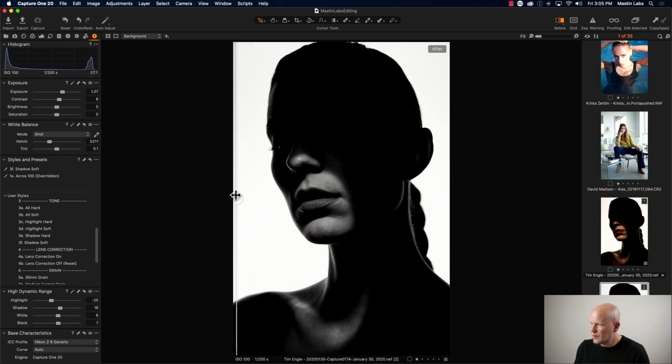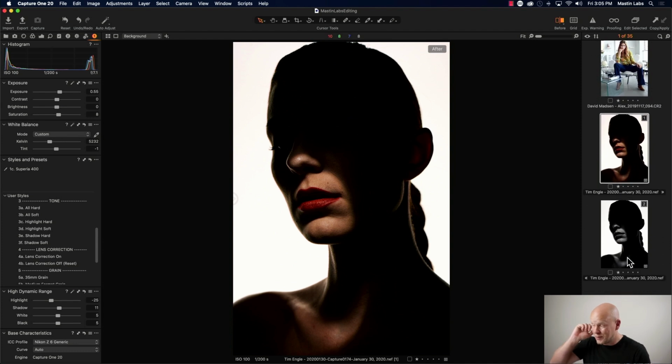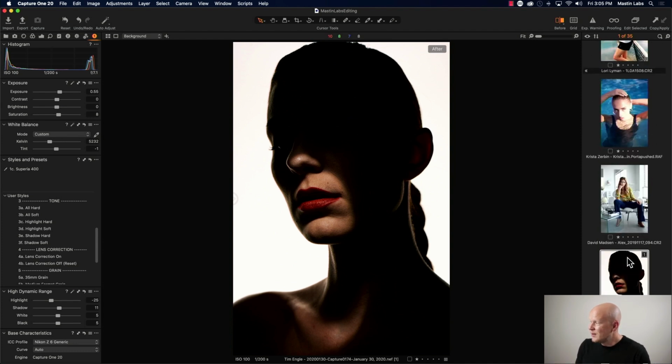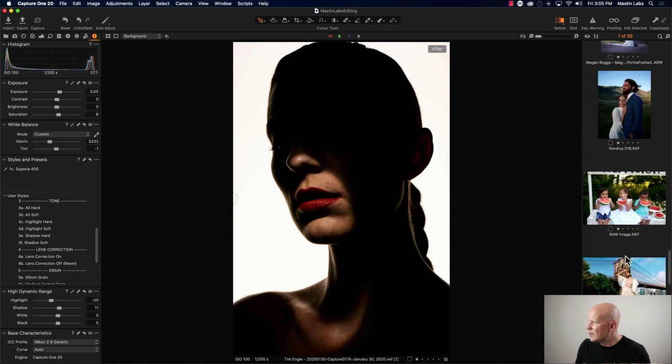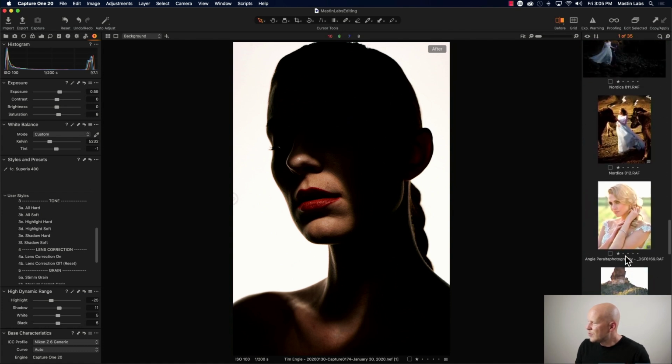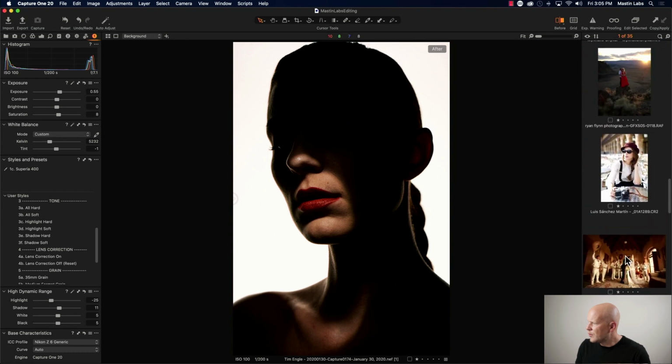So here is before and after, and here is the color version. They both look really, really cool. So thank you, Tim. I love this image. I think it's fantastic. Okay, let's go to Mexico.